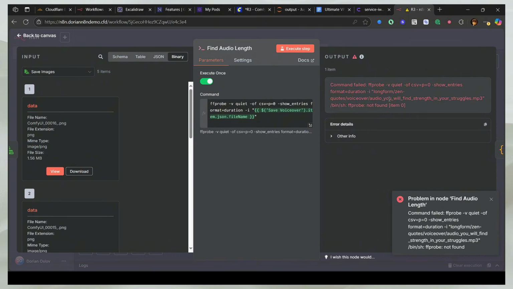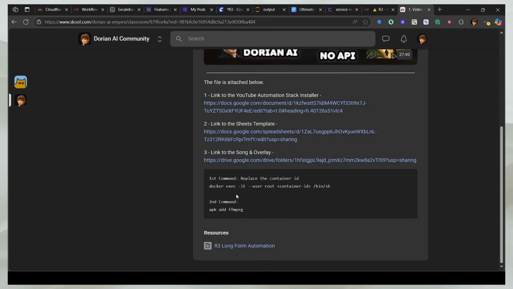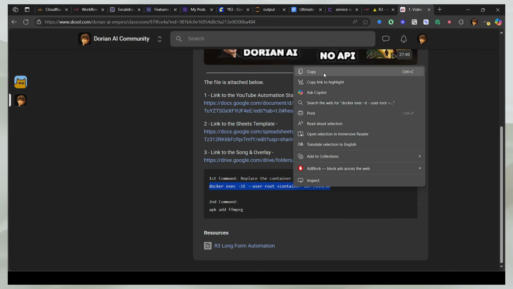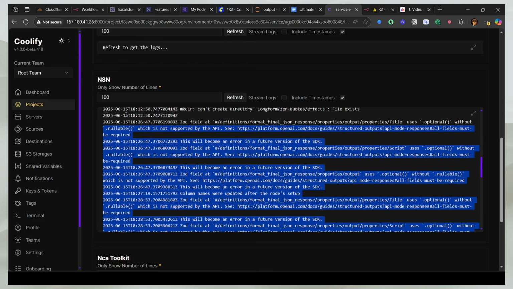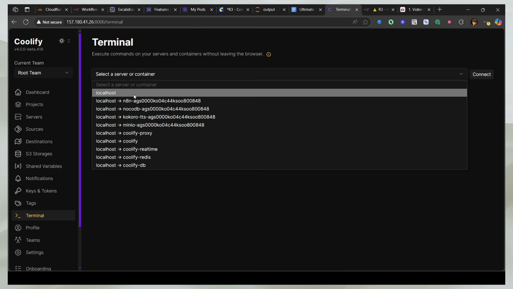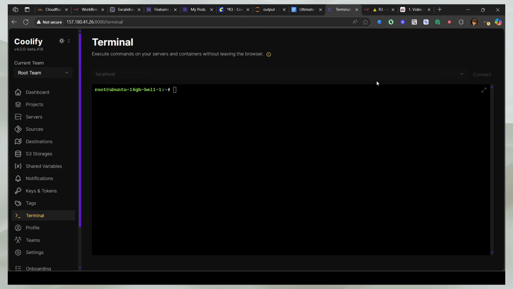Okay, so now we have a new challenge. So the thing is, we installed this on our local computer, but we don't have this installed on our VPS. So I'll go ahead into the school. So here is everything you need to know. Firstly, you'll have to open the container. So I'll copy this command, head here, and then open terminal, and then connect to the main terminal.